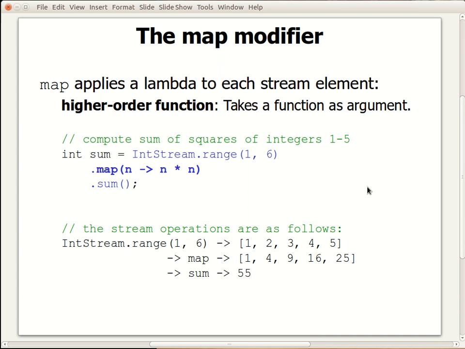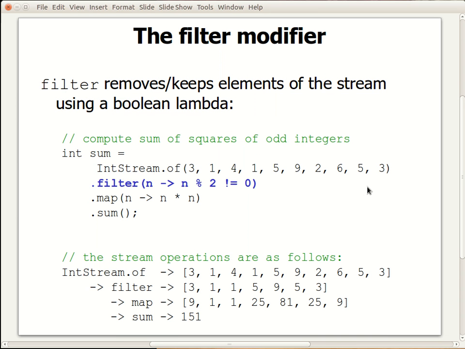Let's look at other stream modifiers. Here's one called filter. Filter is a modifier for streams that accepts a lambda as its parameter, but the lambda, instead of turning n into some new value, is a Boolean lambda that takes an n as its parameter and produces a Boolean result of true or false, whether we want to keep that value in the stream or not. So in our example previously, we mapped all the values to be squared, but in this second example, we're applying a filter.